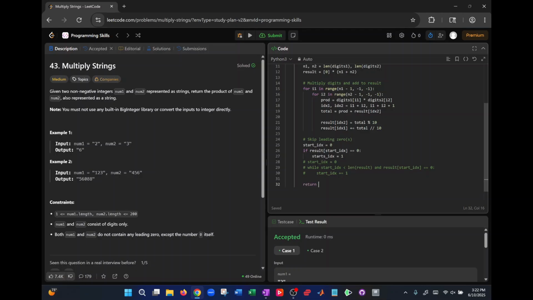Okay, but anyways, then we return the string. But the result isn't a string, it's a list. It is a list of integers actually. So what we want to do is take the list of integers, convert the integers to strings, and then concatenate all those strings together into a single string. Okay, so let's do that one step at a time.